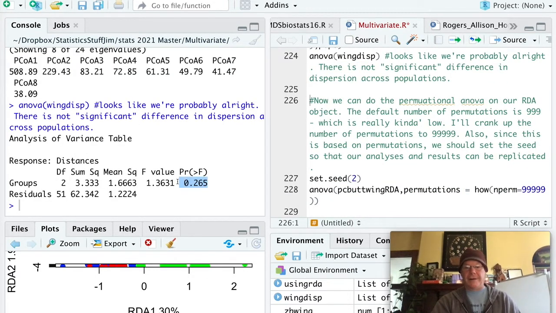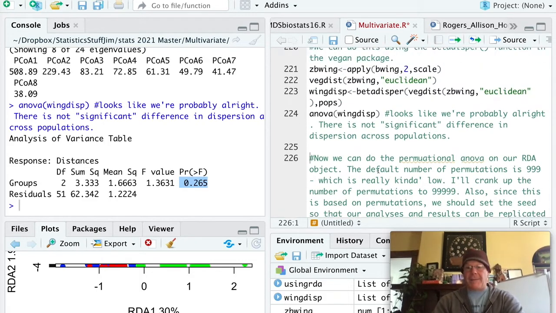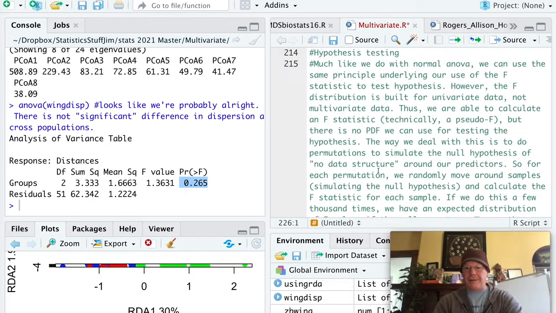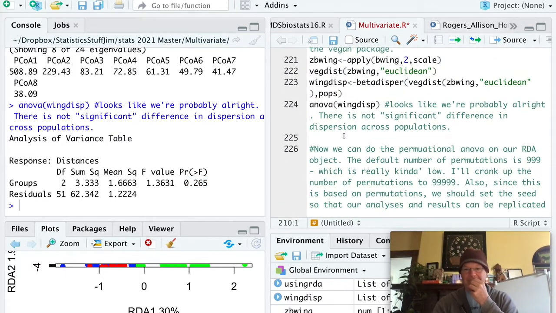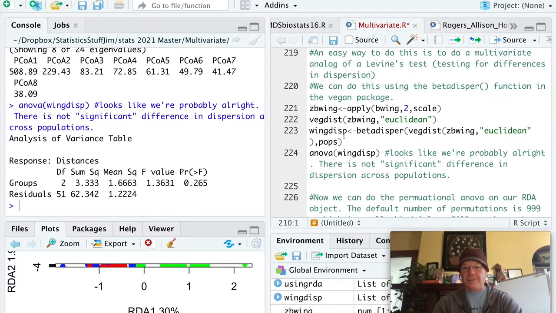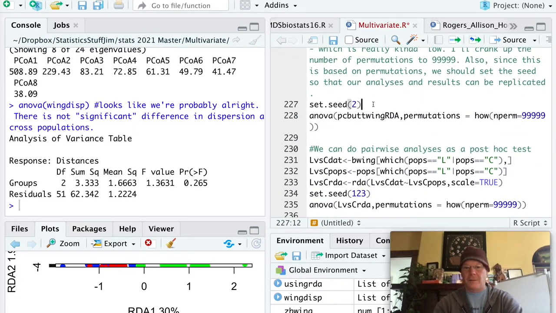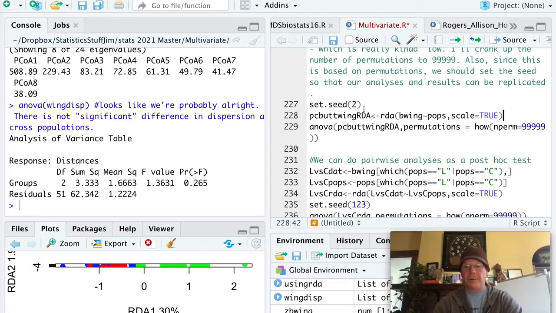And it looks like there is no significant differences in the dispersion between our various groups. So now we can start to feel good about what we're going to do, which is the hypothesis testing. So let's remind ourselves again what our model is. I will cut and paste that just so it's right next to where we're doing the ANOVA, or the PERMANOVA, as it were.